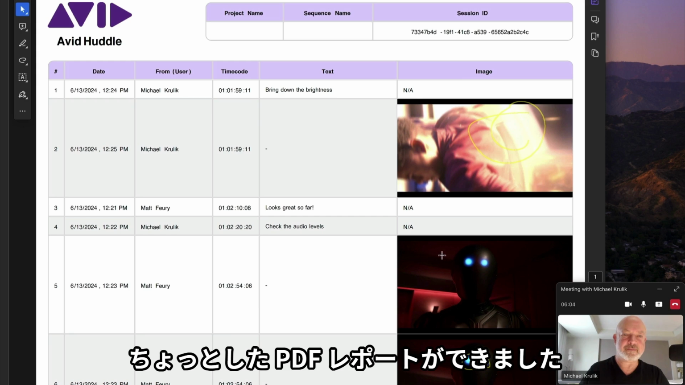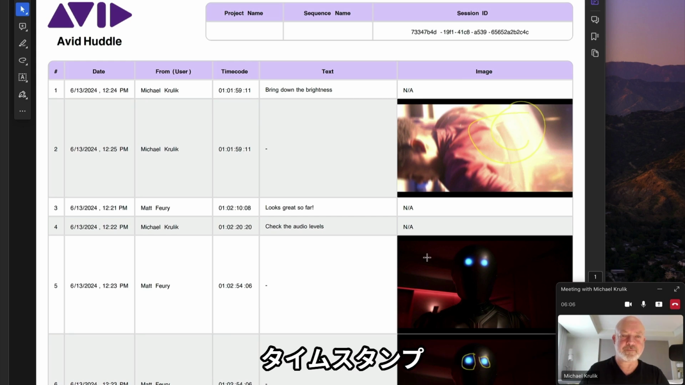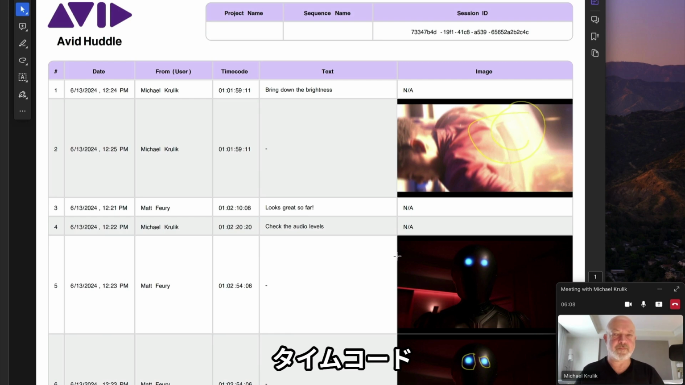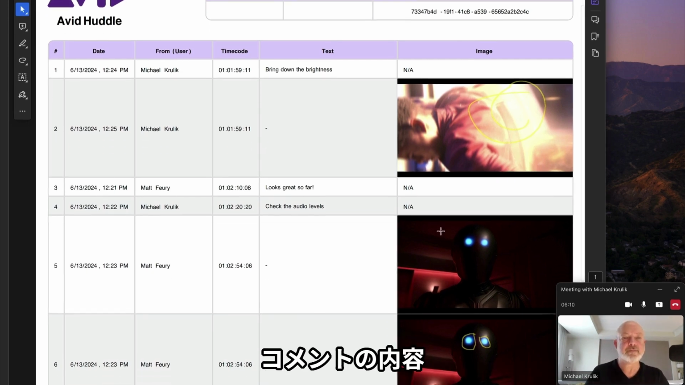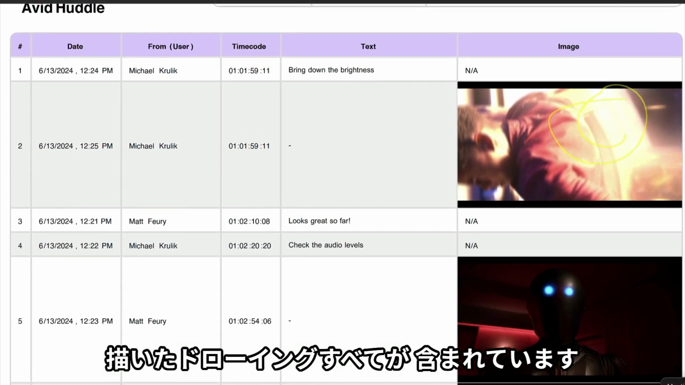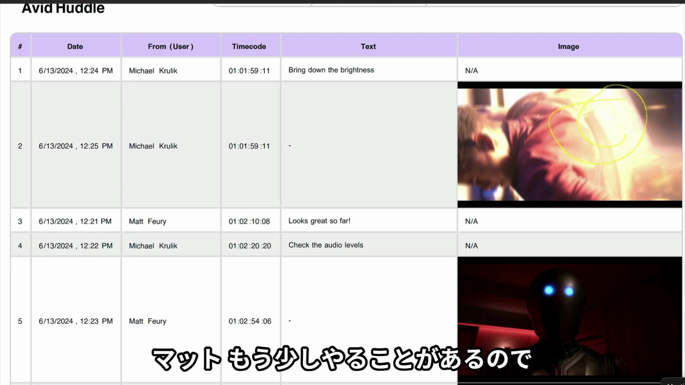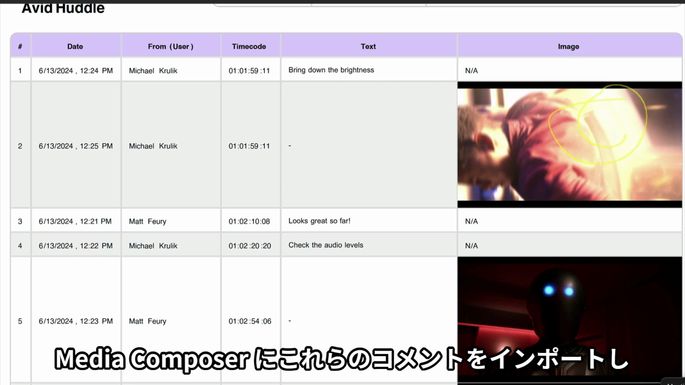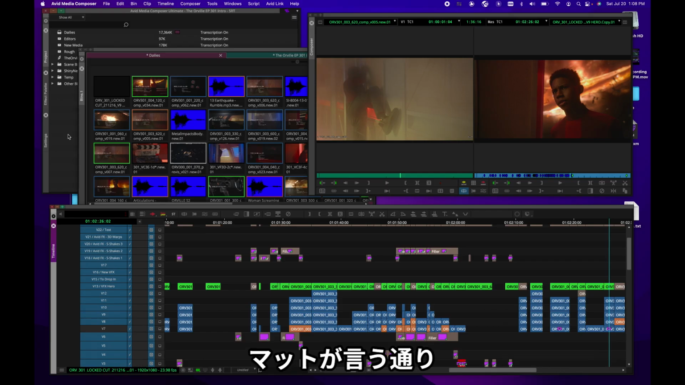Cool. All right, so I have a nice little PDF report with timestamps, who made the comment, what the timecode was, what the comment was, and also all those images that we captured in the drawings we made. They're all there. Cool. So, Matt, I think it looks like I have a little bit more work to do. So I'll go back and import those comments back into Media Composer and show everybody what that looks like. Well, yes, Matt is right.